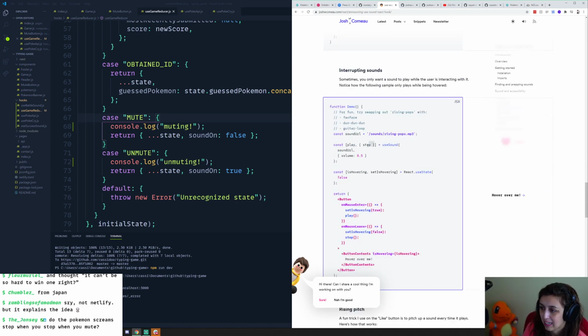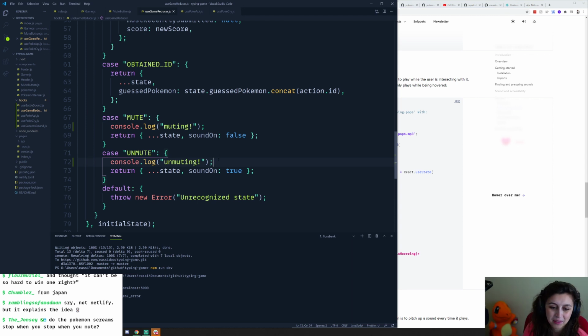I could use this stop function, but then it would have to be more tightly coupled. Do the Pokemon screams stop when you move? So I haven't included the Pokemon screams yet. I want to just mute stuff first.